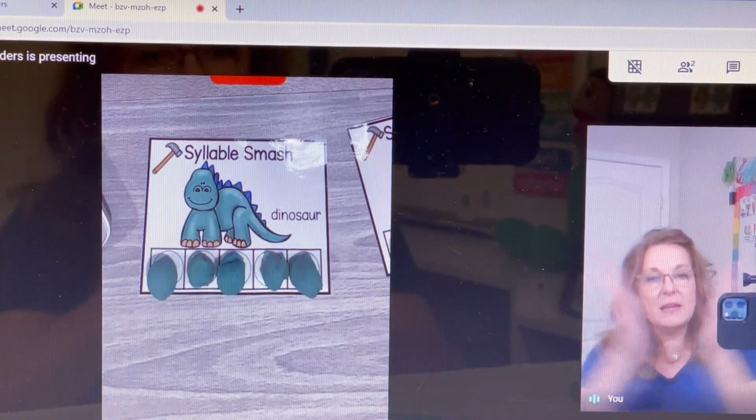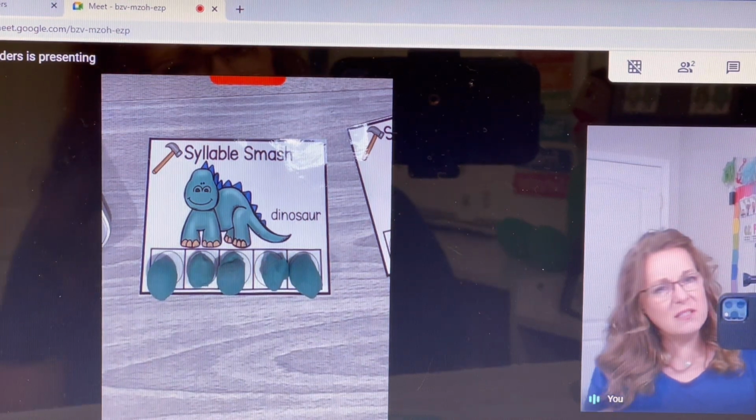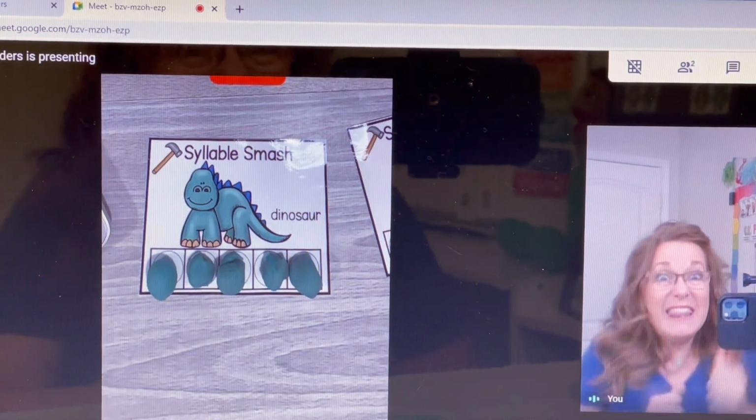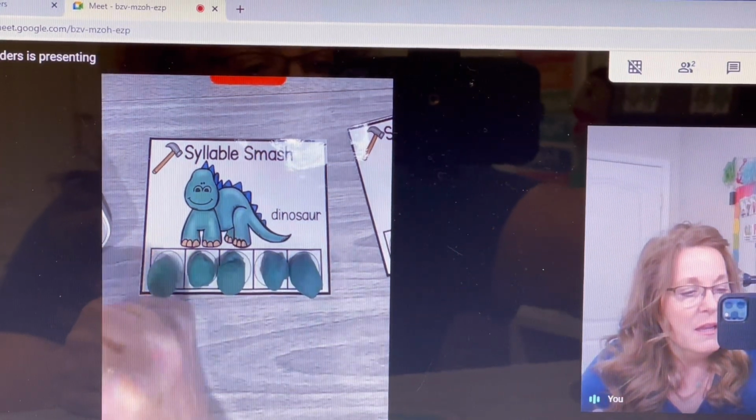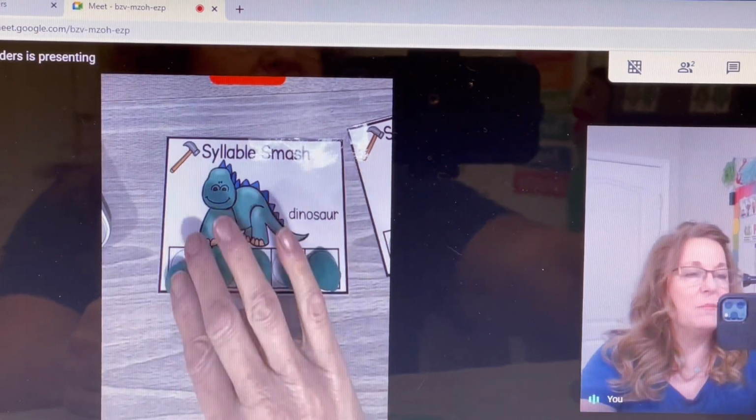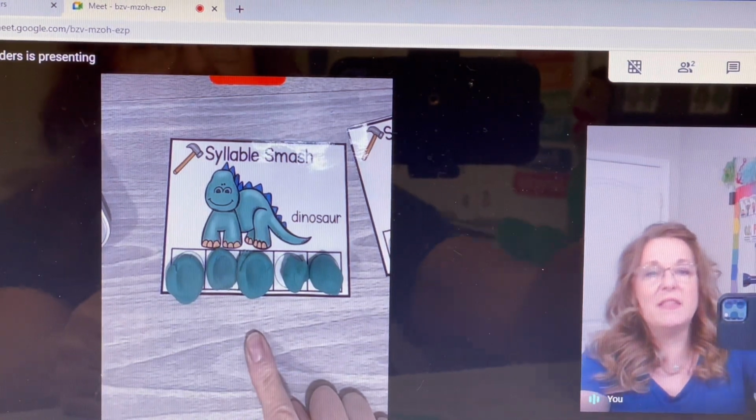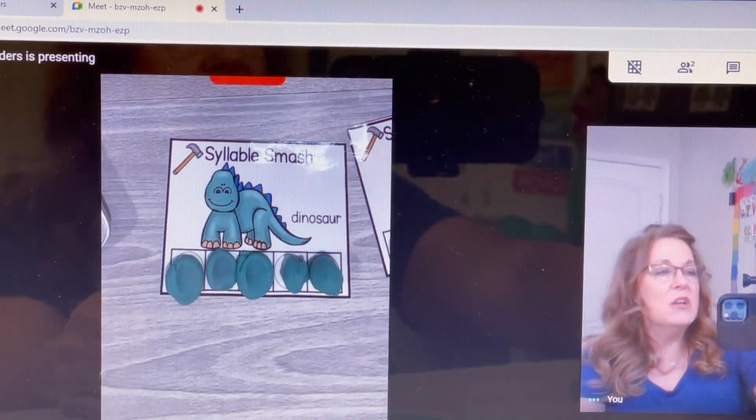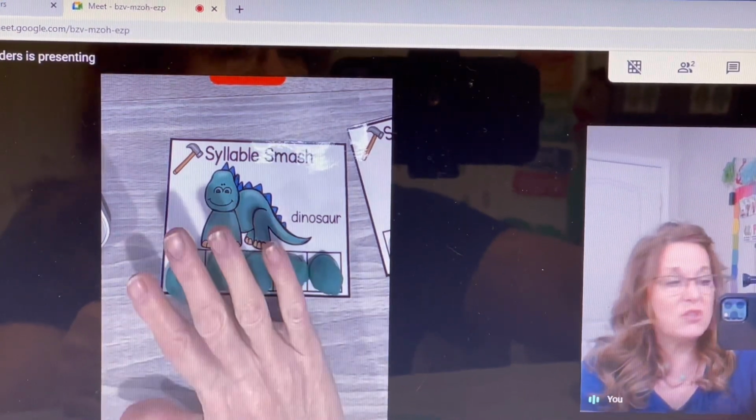Dinosaur, let's snap it. Dinosaur, let's stomp it. Dinosaur, let's smash it. And then they come over here and they go, dinosaur, and they get to smash it as they're with me. And then they can show me with their fingers, so how many syllables does dinosaur have? And then they'll show me 3. So basically that's what I'm using my Osmo for, so I can demonstrate here.